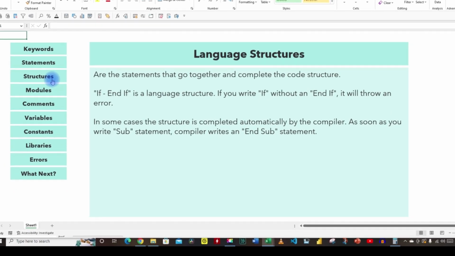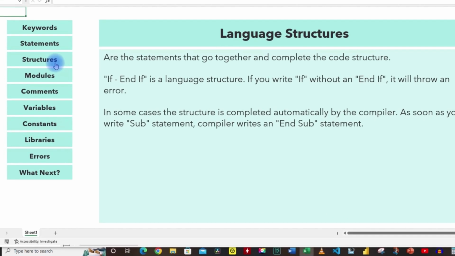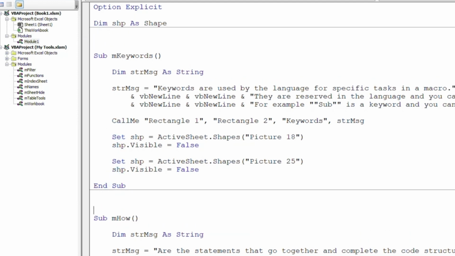Language structures are the statements that go together and complete the code structure. If and end if is a language structure. If you write if without an end if, it will throw an error. In some cases, the structure is completed automatically by the compiler. As soon as you write sub statement, compiler writes an end sub statement. Let us look at an example. You can write your macros in between two macros. You can write a new macro here or you can write a new macro here also after end sub.